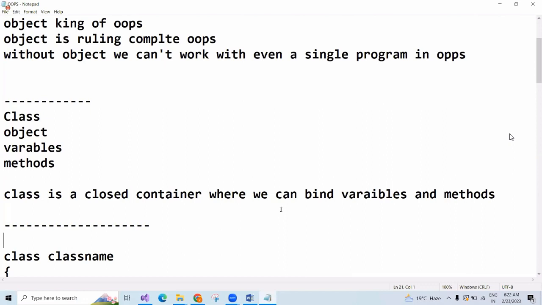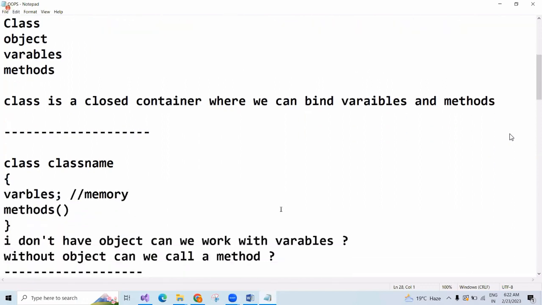So the syntax for declaring a class is: class, class name, open brace and closed brace. Inside the class we will have variables and methods. So what is the syntax for declaring a class? Class, class name, open brace and closed brace. Inside the class we will have variables and methods.